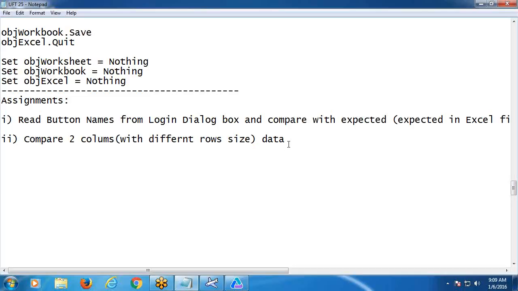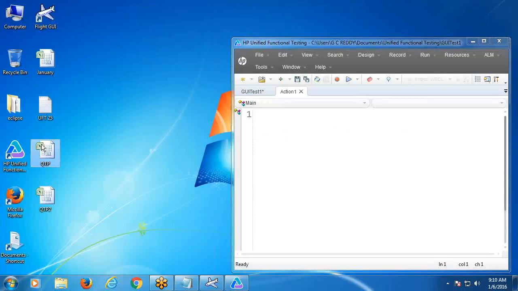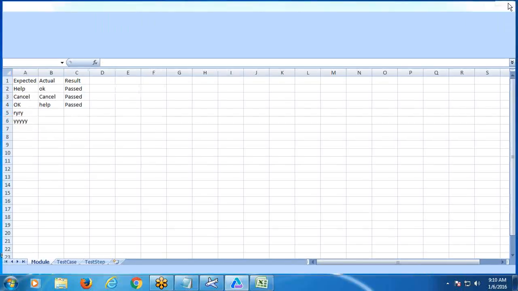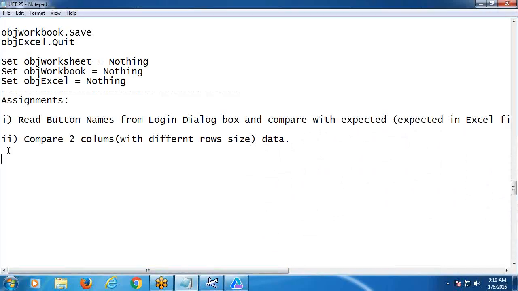Did you understand this last test requirement, Ritu? Compare two columns having different row size. Yes, sir. In the previous example, the rows were the same size. Observe, the first column had 3 rows, the second column also 3 rows. Suppose the first column has 5 rows and the second column 3 rows. Compare two columns with different row size. Got this requirement? Yes, sir.